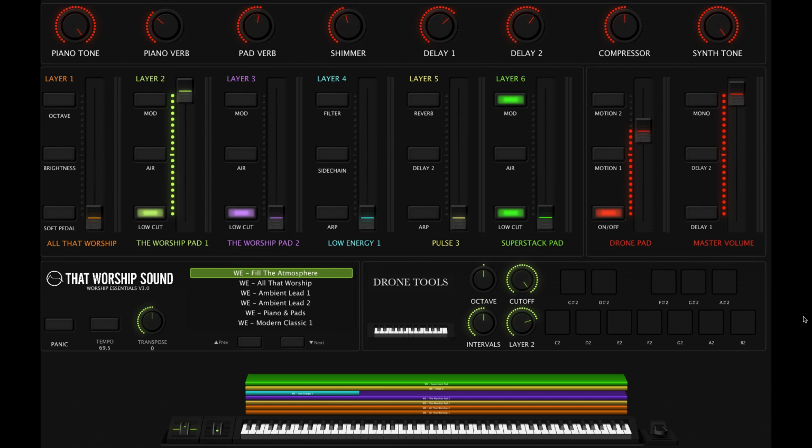In the lower right, we have Drone Tools, a beautiful ambient pad generator. How many times have you thought to yourself, if only I had an extra set of hands? With Drone Tools, you can trigger a pad to keep sustaining indefinitely while you play something else on top of it. It's the perfect extra hand.